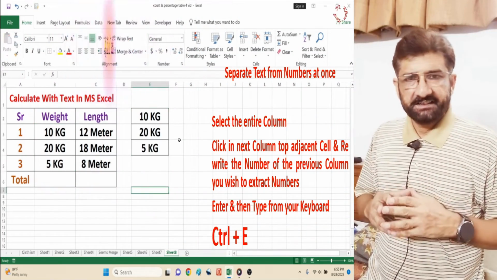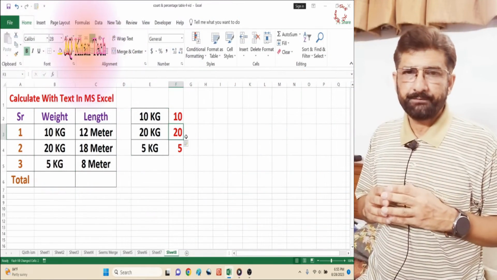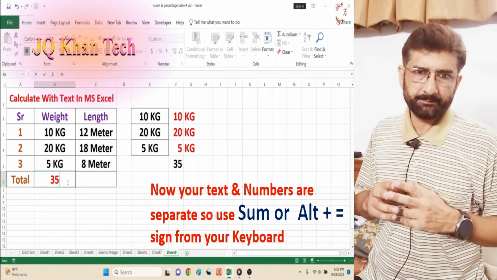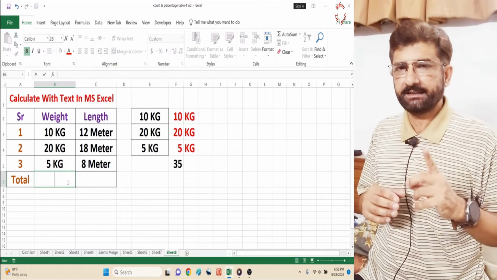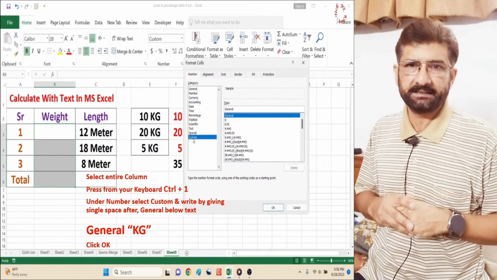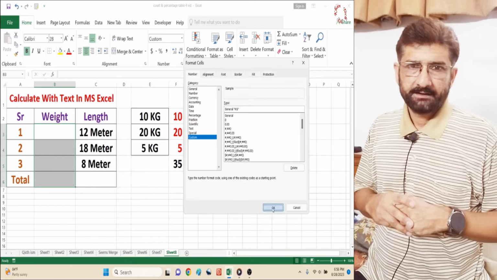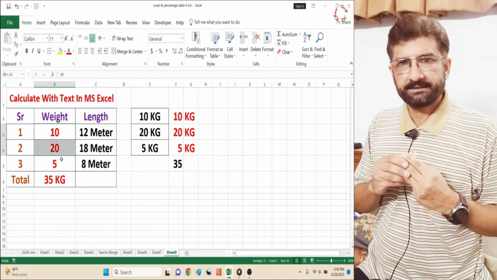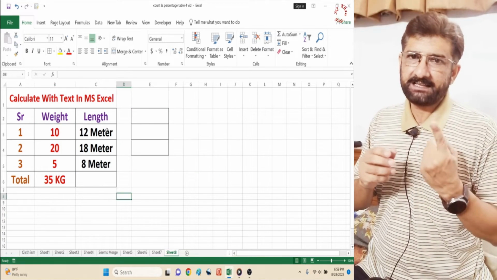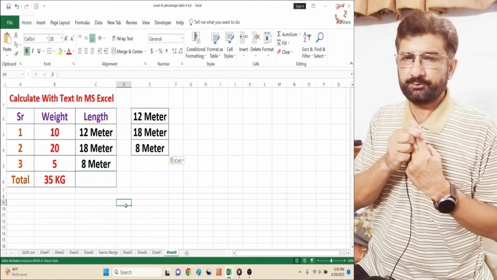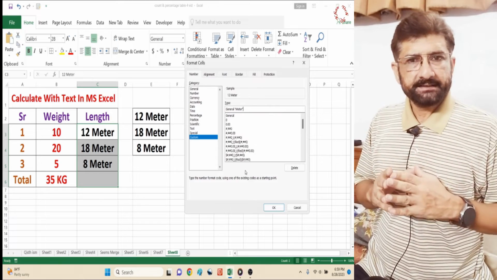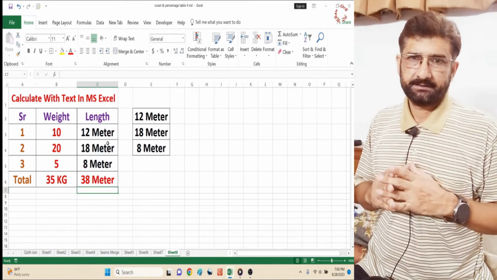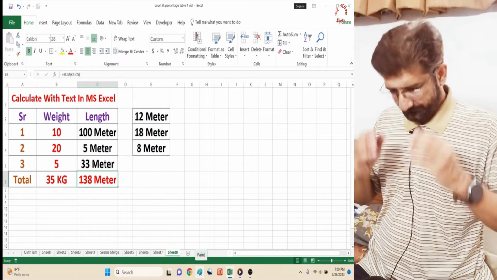Hello viewers, let's resolve the issue of adding text and numeric numbers in case they are sharing a single cell in MS Excel. We will share three procedures, each one has its own importance, but the last one would be the ultimate solution in which we will do adding despite having text in the same cells. So let's go and watch it on the screen.